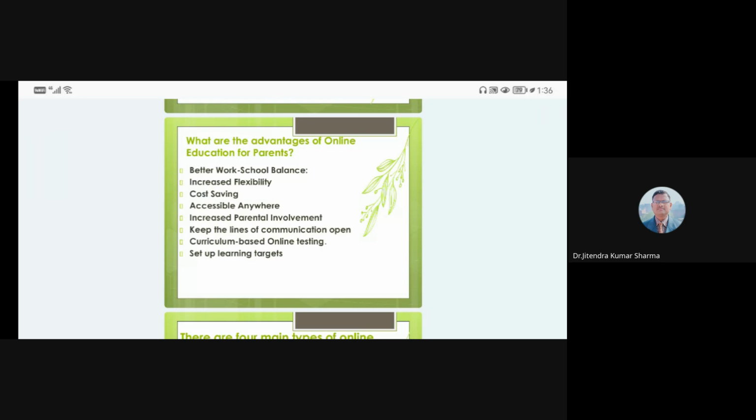Cost saving. Online education is often cheaper than traditional schooling regarding textbooks, materials, supplies, and extracurricular activities, and transportation cost is also reduced as compared to traditional classrooms. Now, accessible anywhere. Parents don't need to worry about where their children are located regarding online education. They are sitting at home, they are studying there, they are very carefree. All educational materials and lessons can be accessed from any device with an internet connection. This means that parents' work, travel, or relocation no longer interferes with their child's education.